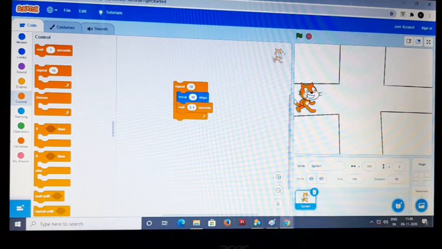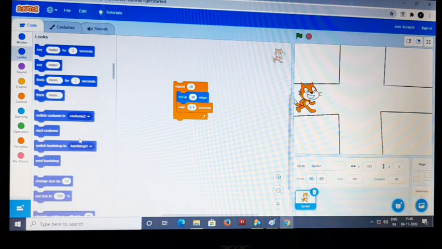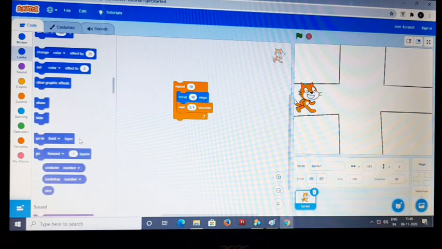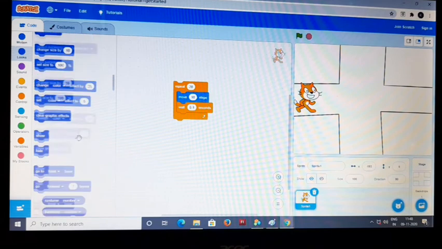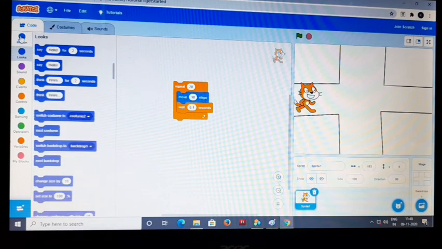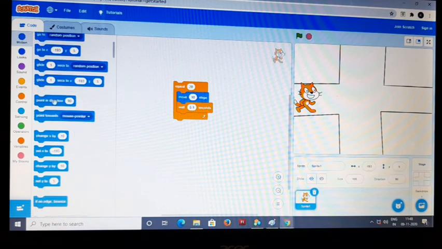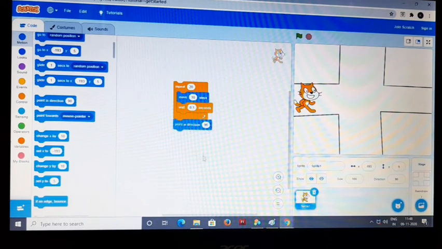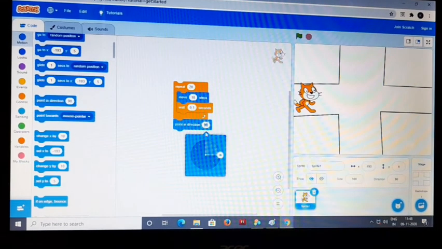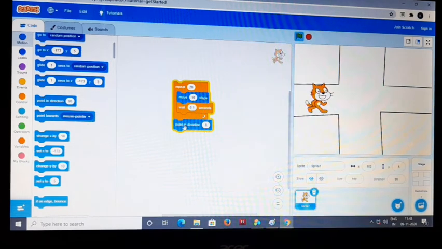See, yes. So suppose we have to give some direction, okay? So what we give, there is one point direction maybe. So let's search where is the direction. So maybe yes, in the motion, yes, point in direction. So we click and drag the point in direction here. When we click, yes, the direction we can move to 0. If it's 0, our kitten will go here and go there. Okay, let's try.